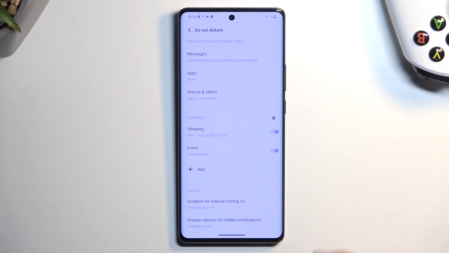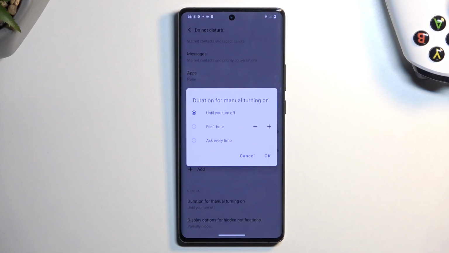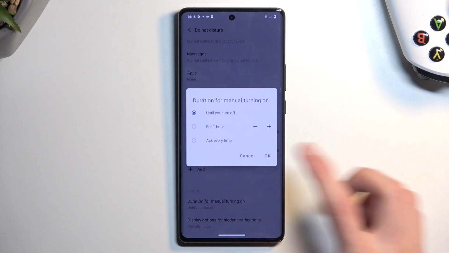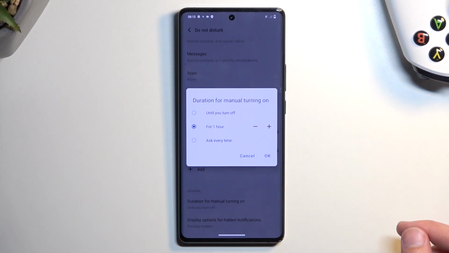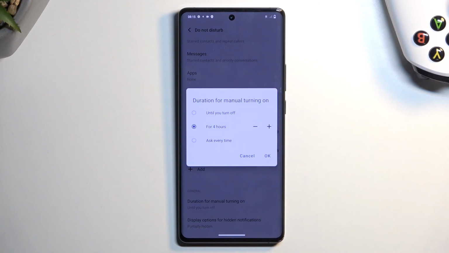And then moving downwards, we have the last option, which I will touch upon, which is duration for manual turning on. Here, this option will be specifically catering to people that don't want to use schedule. So maybe you're going into a meeting and you just want to turn on your Do Not Disturb mode for like a business meeting or whatever it is. I recommend changing this to a time specific option right here, and for instance make it, I don't know, 4 hours or however many hours you think you will need.